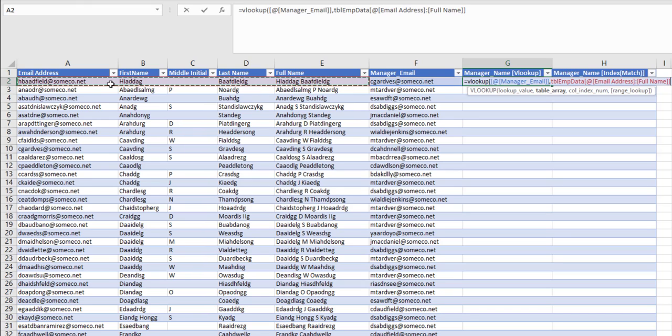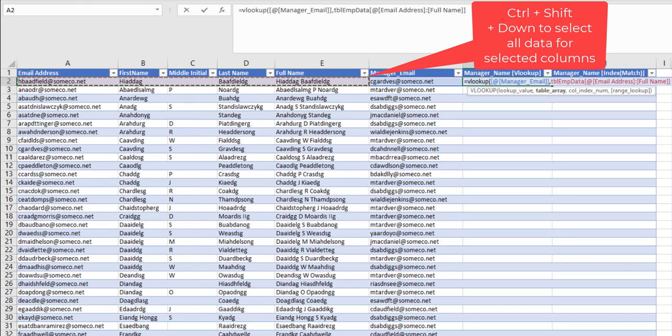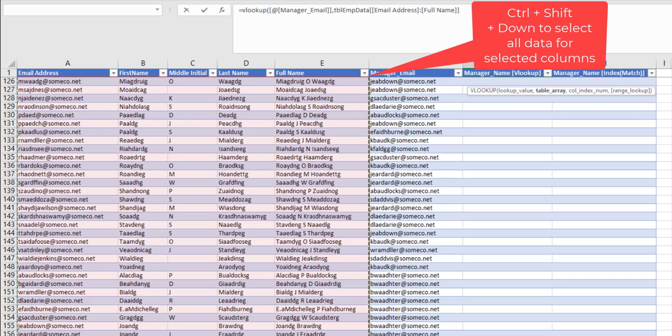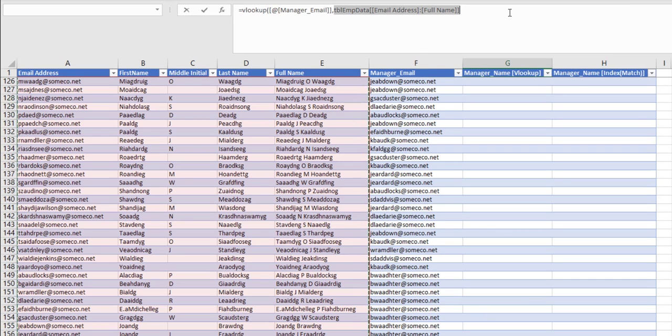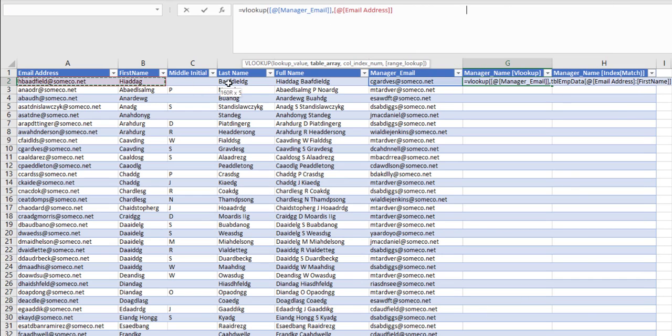So now I have a single record selected. If I hold down the shift key, the control key, and press down, that should select the whole table. I can achieve the same result. Simply select the first row, delete the at, because the at tells Excel to reference the current record or row. Remove the at, it will reference the entire table.